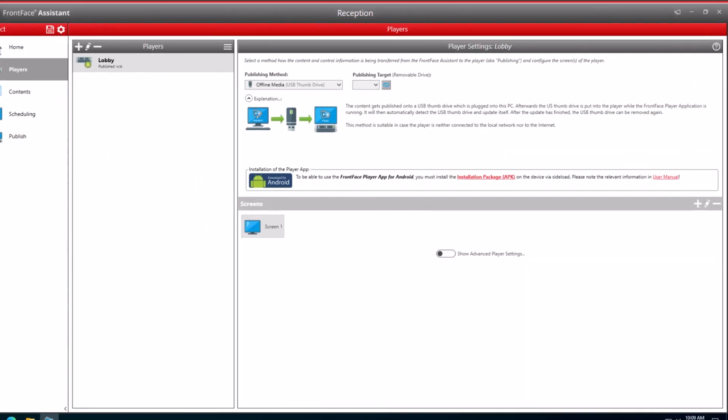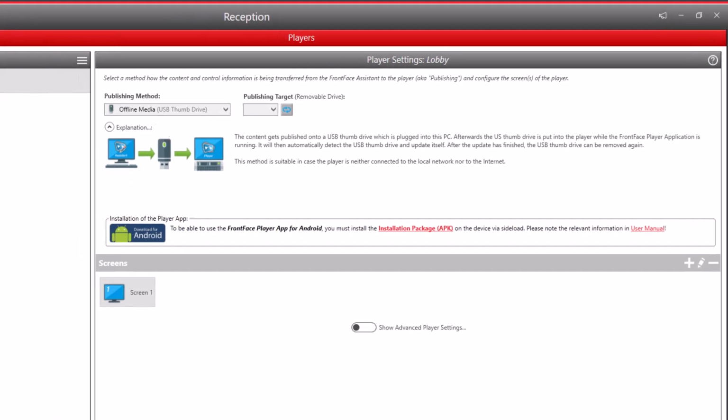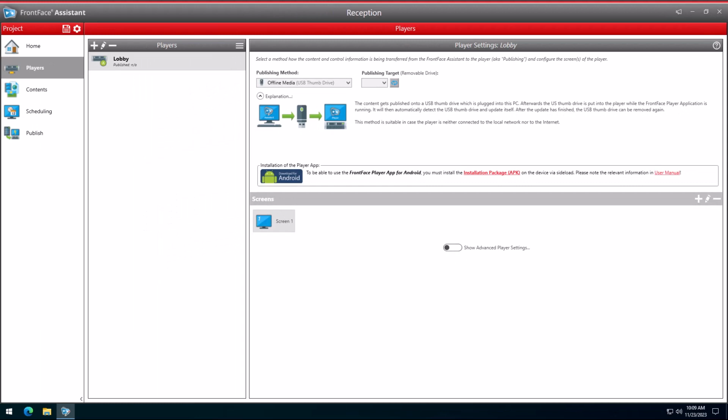In this video, you will learn how to install the FrontFace Player app on an Android TV device. First, you need to download the FrontFace Player APK. You can then transfer it to the Android device either over the network or by using a USB stick. Alternatively, you can also directly download and install the APK from the customer section of the Mirabyte website using a web browser on the device.